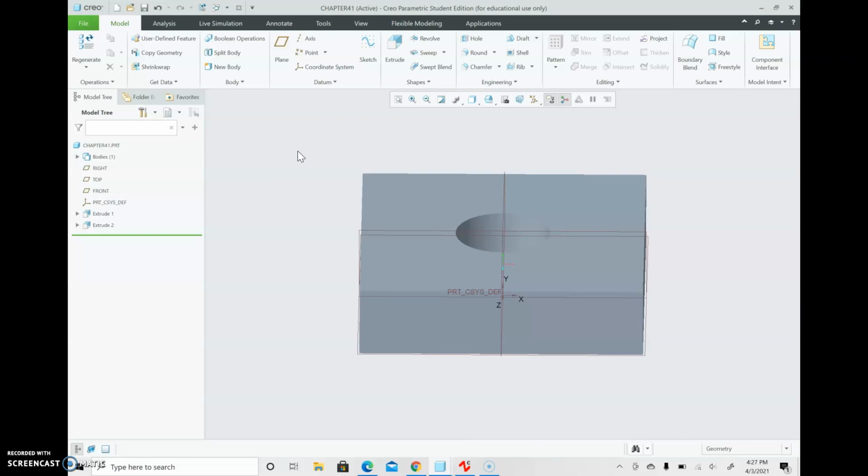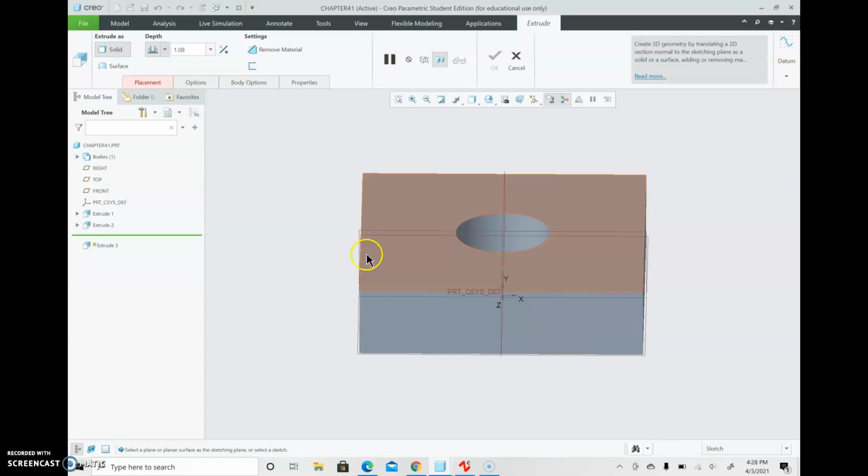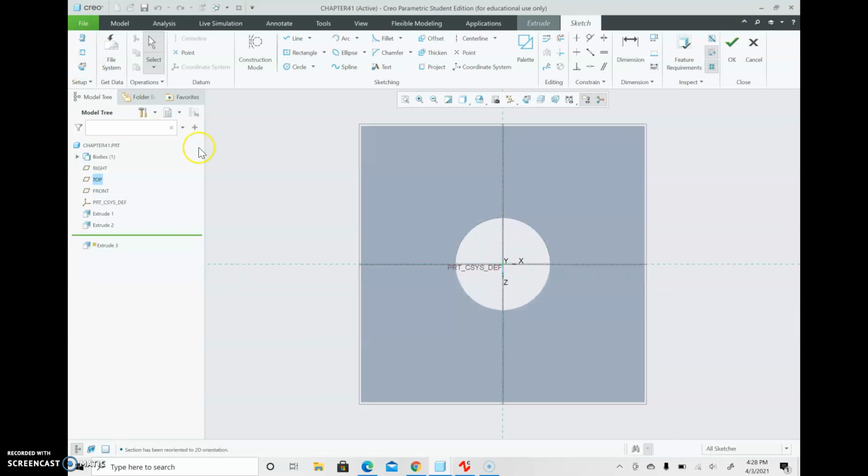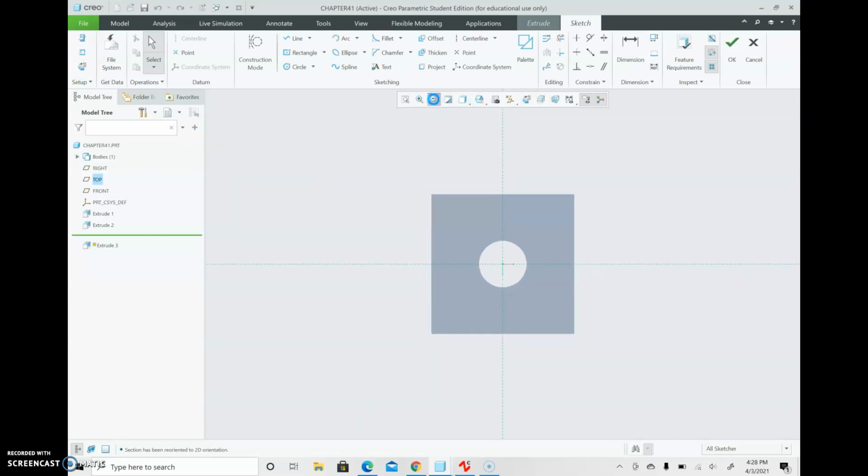Next, what I want to do is click on extrude, and instead of clicking on this surface or anything on this left side, I'm going to click here. Click right here. Let's make it parallel. So now everything I make is going to be on that plane.